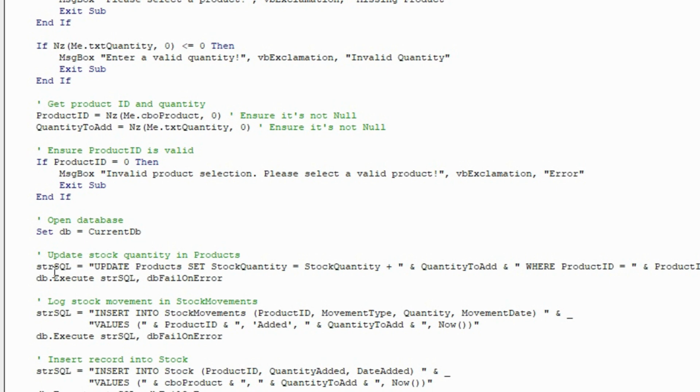And here is the SQL statement. We have to update product. Set stock quantity. So you have to set the quantity equal to quantity plus what? Quantity to add. So the quantity we enter in the stock form should be added to the quantity we have in the product table. That is it. Alright, but it's not any product, but where the product ID is equal to the product ID in the CBO. Yes, the CBO product.